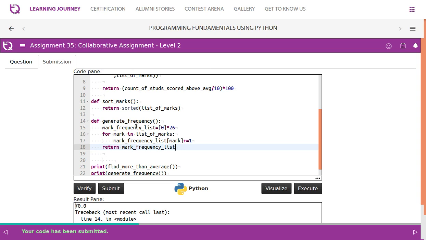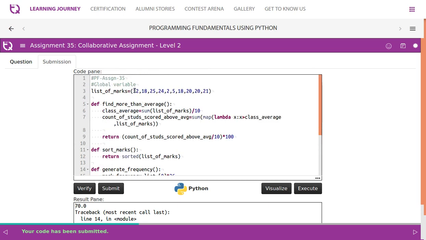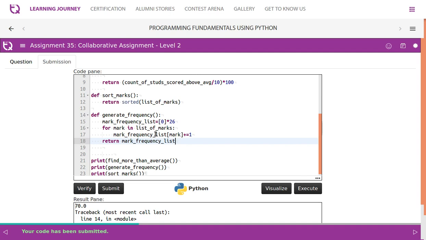We take mark frequency list equal to 0 into 26. It creates a list of size 26, in which all the 26 elements will be 0. Then we take one by one, for mark in the list of marks, we take it as an index.